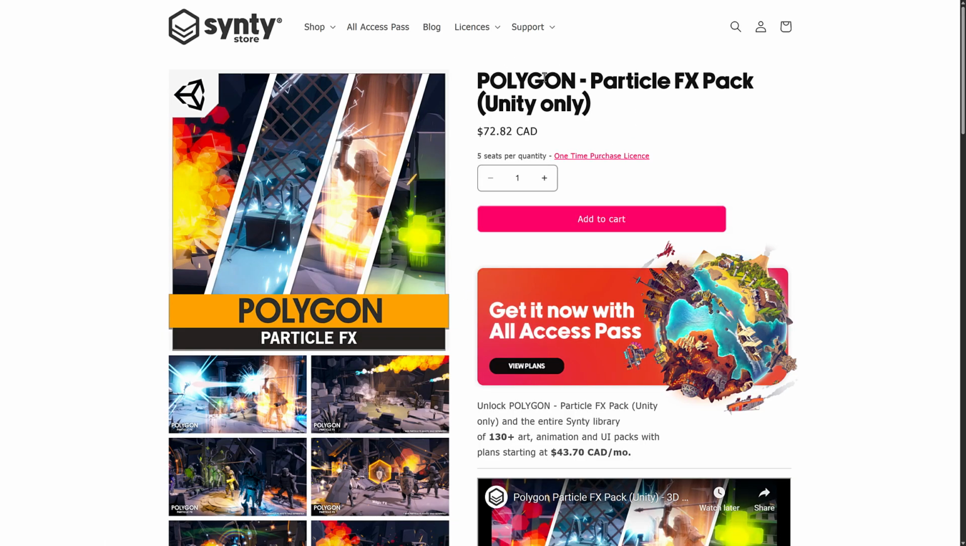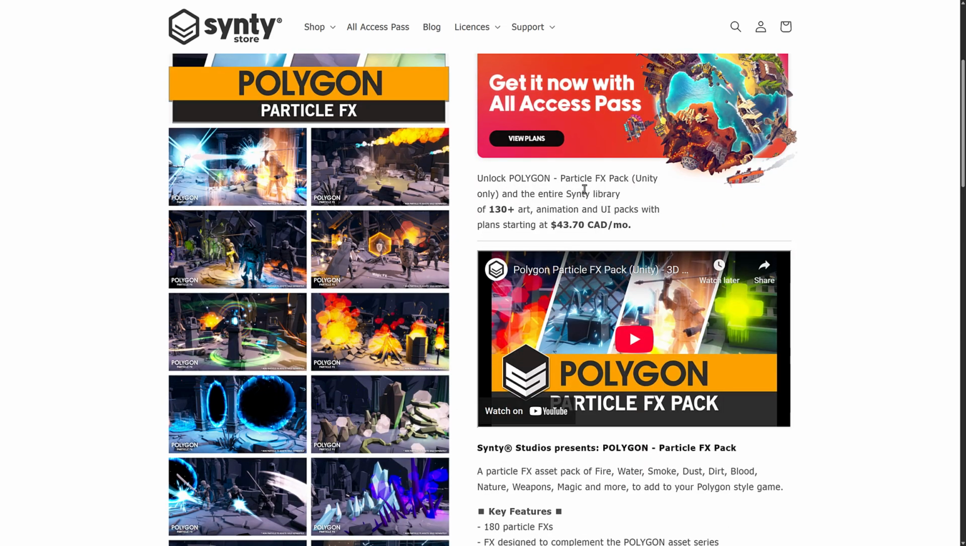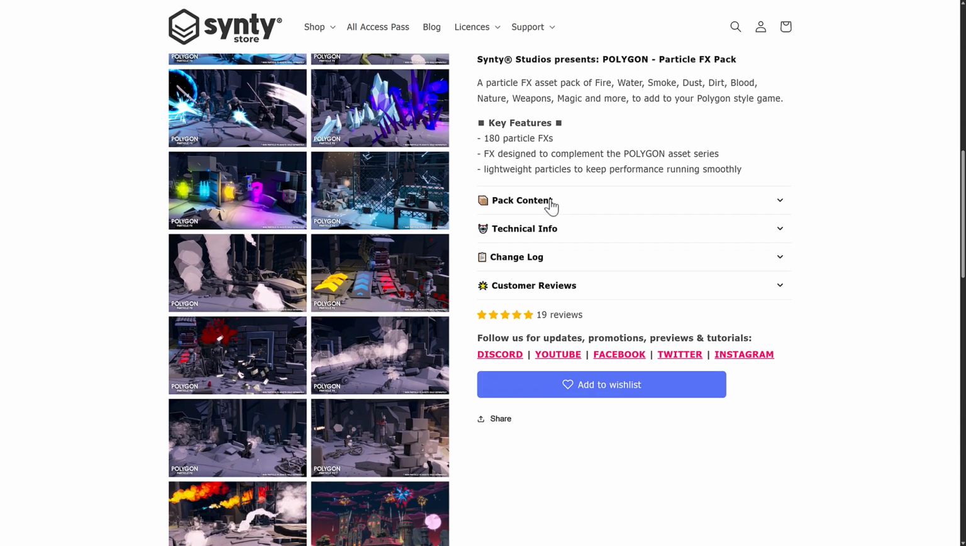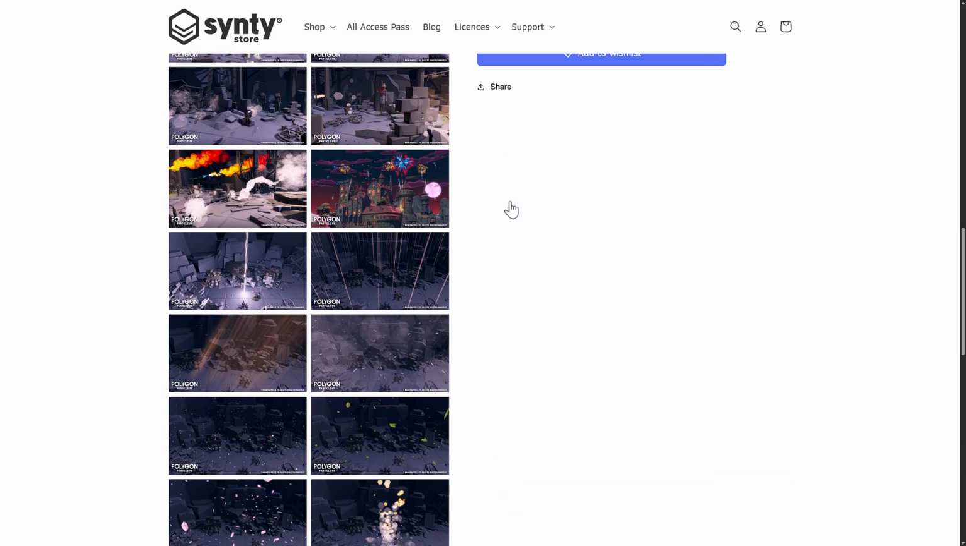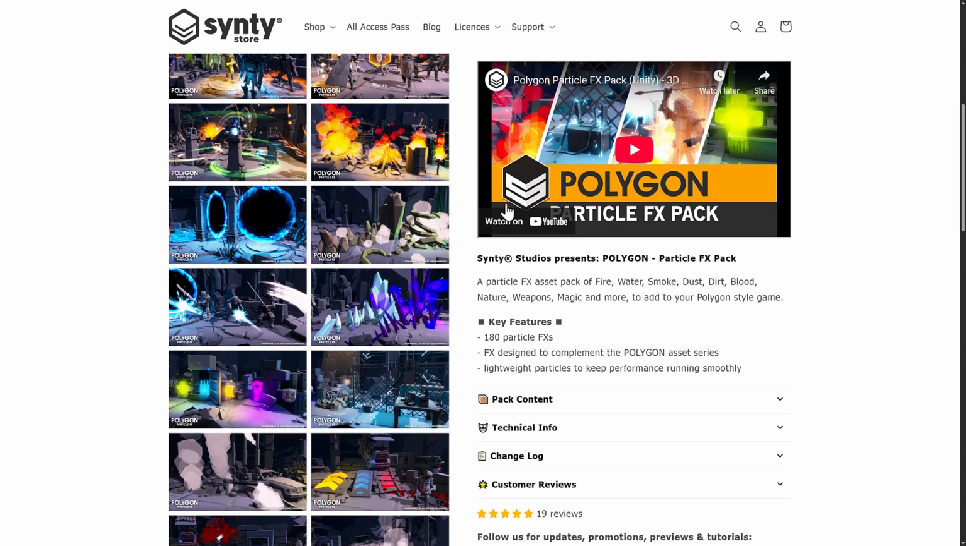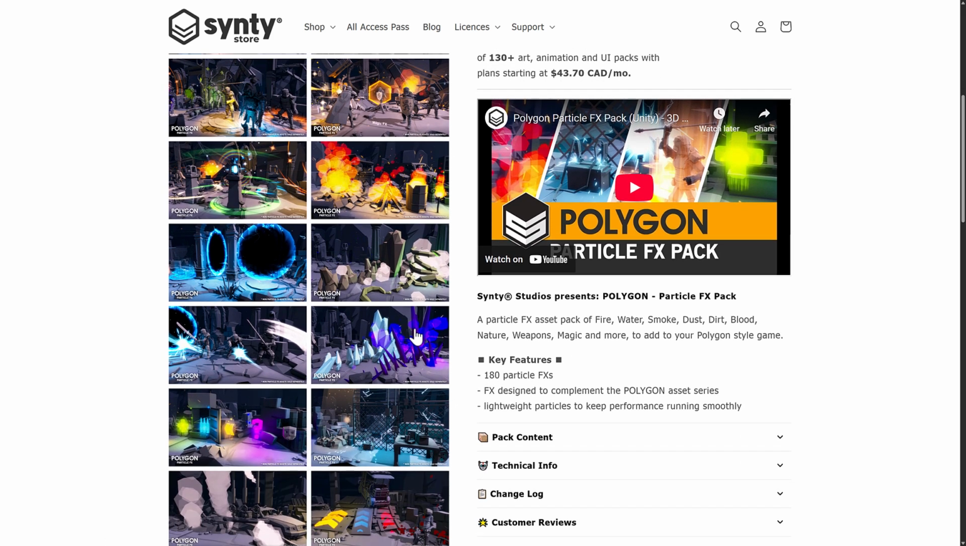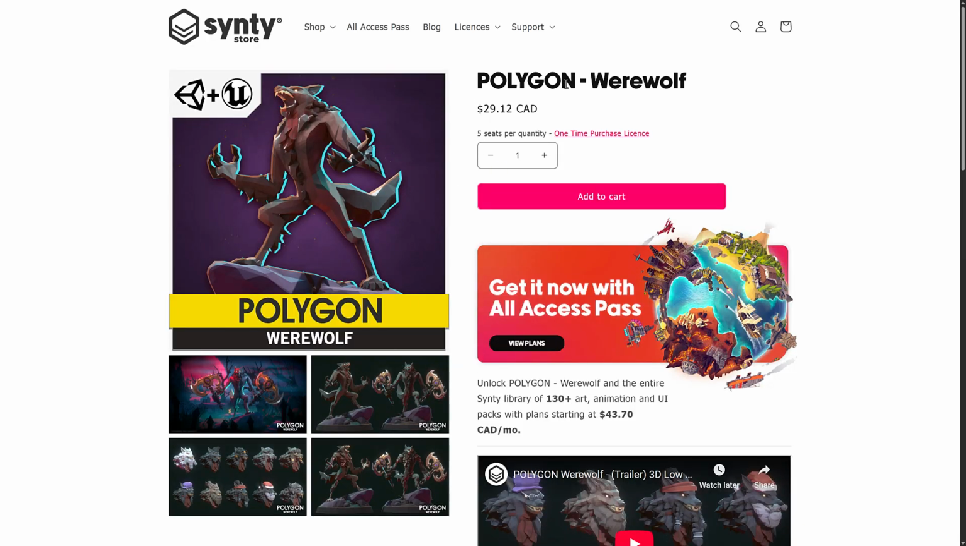So the first thing we have here is the particle effects pack. This one is again, a number of different particle systems available. Now, interestingly enough, this one is marked as being Unity only, which is kind of an interesting approach, because I think that's the only case in this bundle. So it's a number of animations and UI things and so on for doing particle systems in a low poly style. Then we have the Polygon werewolf.